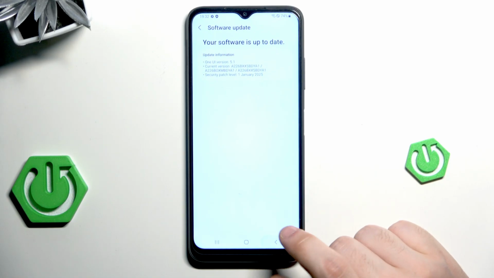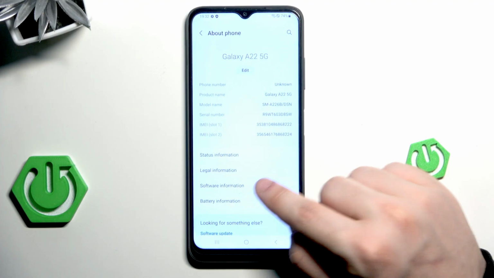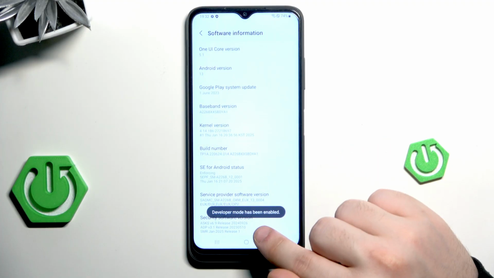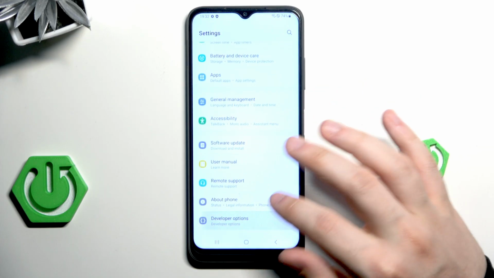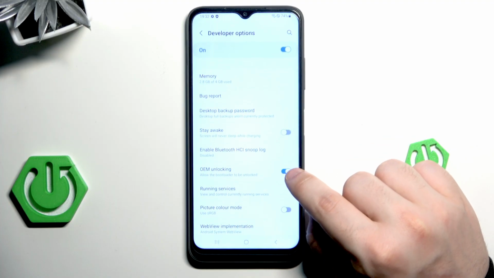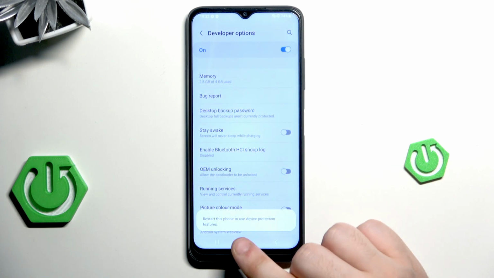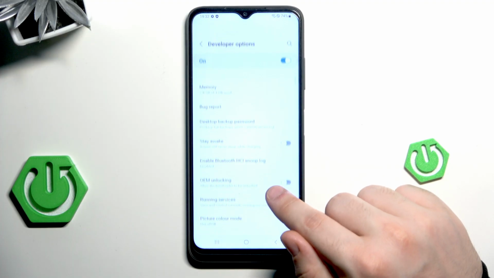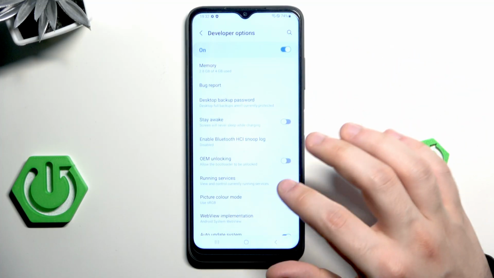Okay, now go back, click on about phone, software information, tap on the build number until you see that you are developer, go back, developer options, and unselect the OEM unlocking. Okay, it says that we need to restart the phone to use device protection features. Okay, if you want you can also turn off the developer options right in here.